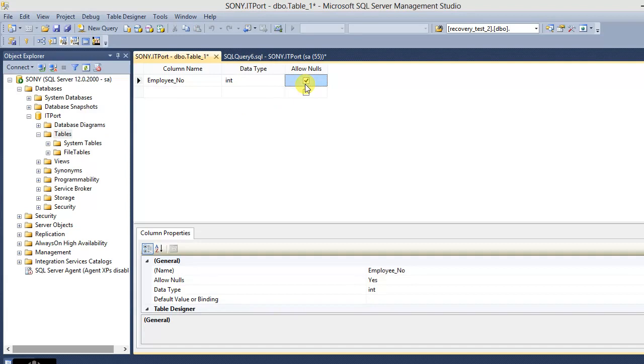Next is Allow Nulls, which is a main property. Null means an empty value, so we have to specify whether the column allows nulls or not. If we check it, the column will allow nulls. If we deselect it, it won't allow them. Employee number is the main column, so it must not allow null values.